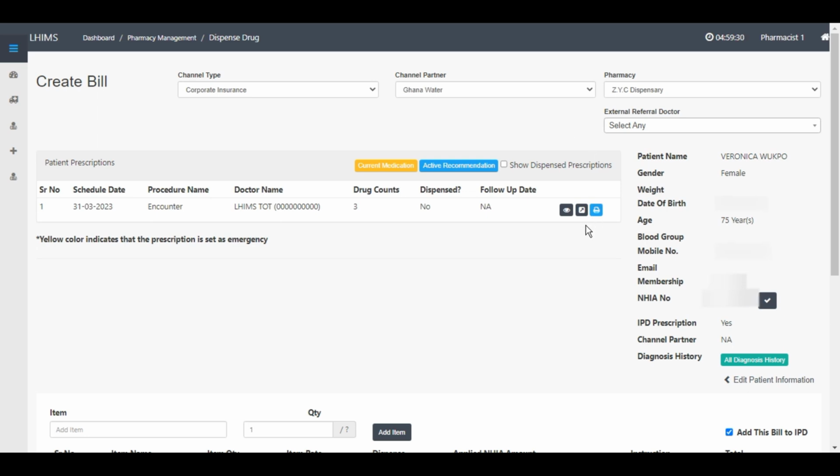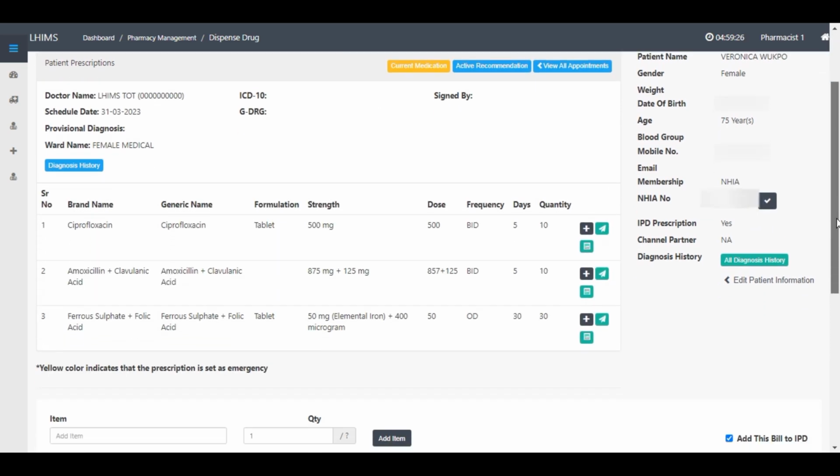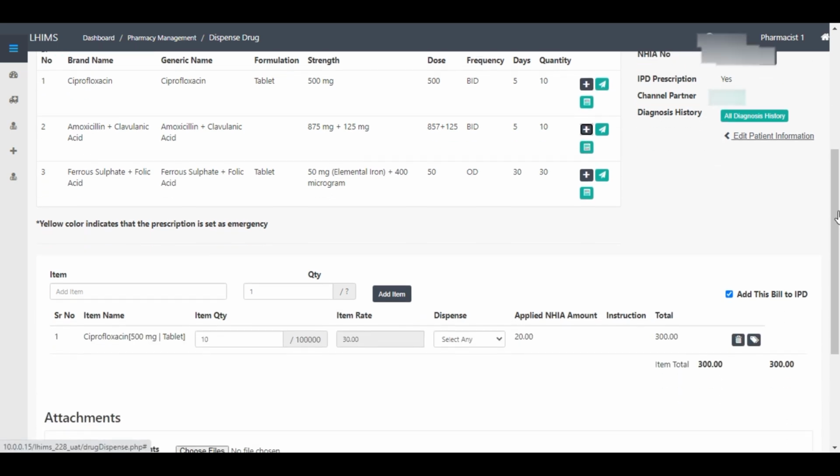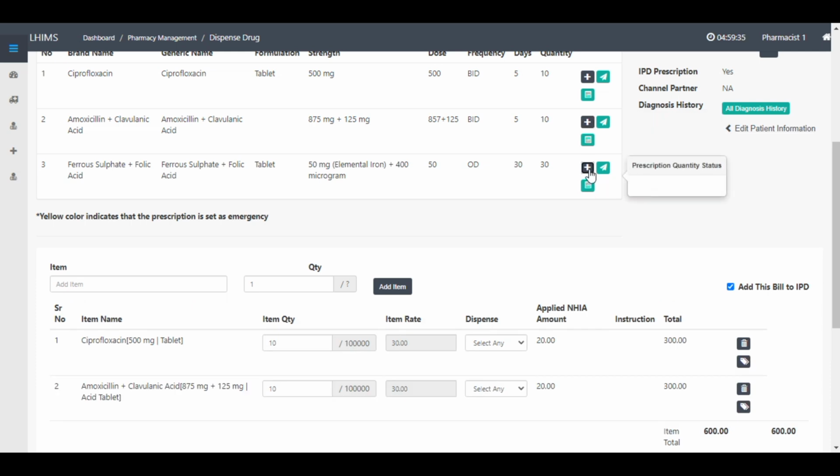So under the patient prescription, we click on the eyeball to view. And it displays for us. So to dispense, we have to select the drug. So we click on the plus to select. Scroll down and it shows for us.